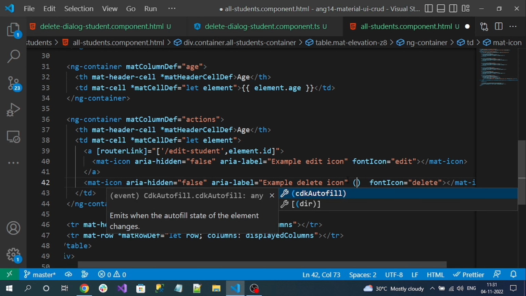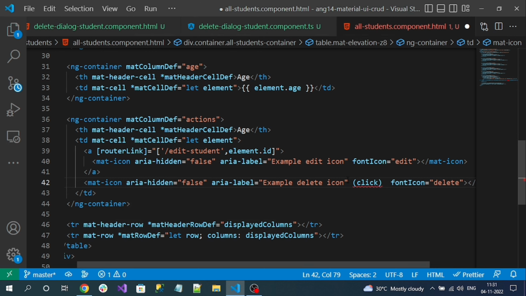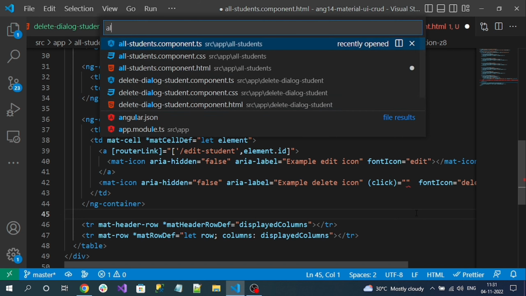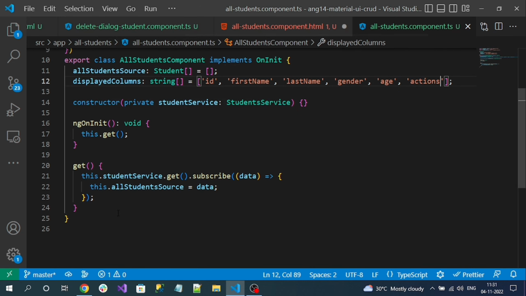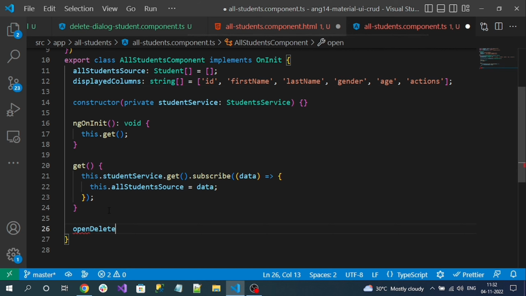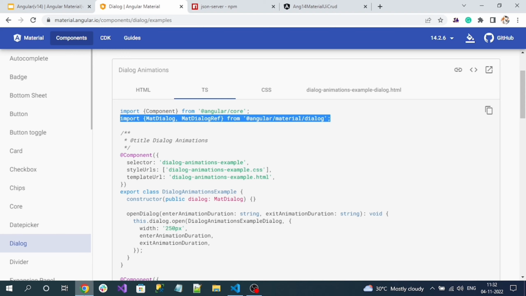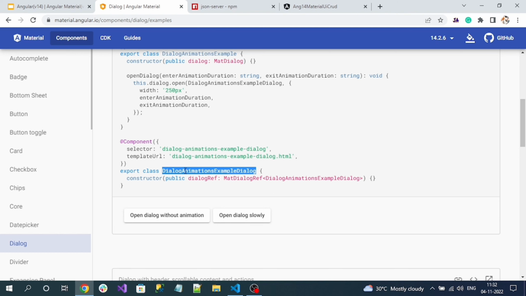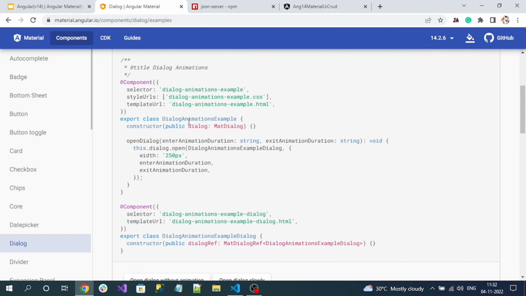For click, I can use parentheses binding and we have to pass the method. So first let's create a method in the all student component TS file to open the modal. Let me create it like openDeleteModal. How can we open it? Let's go to the Material website. Here you can see this is the main parent component, and at the bottom is the dialog pop-up component. Now let's check the code in the parent component.